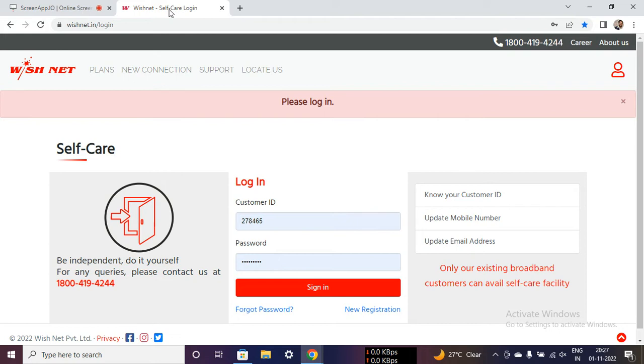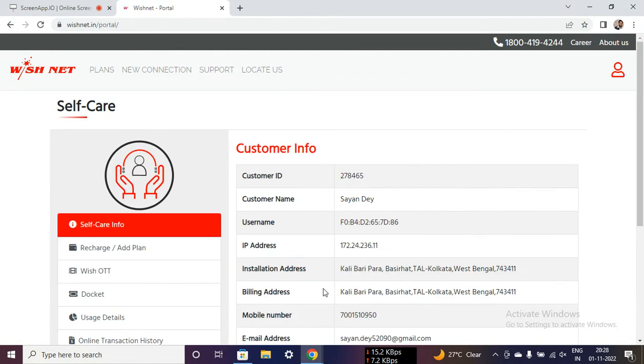Okay, so in the Chrome section, we just need to write wishnet.in/login. After that, this type of page will come: self-care, customer ID and password. You have to just write your customer ID, then give the password. After putting your customer ID and password, you have to sign in on this page. Okay, then sign in, and a new page will come very soon.